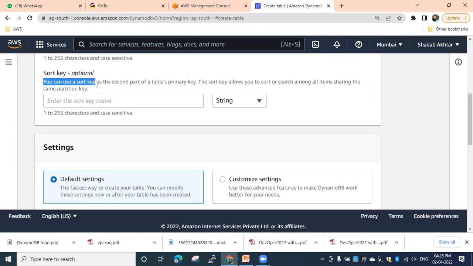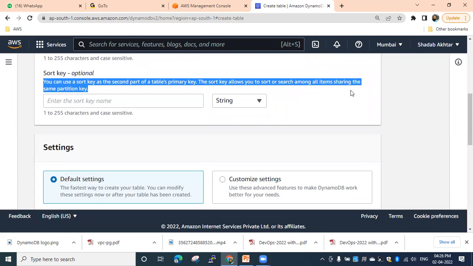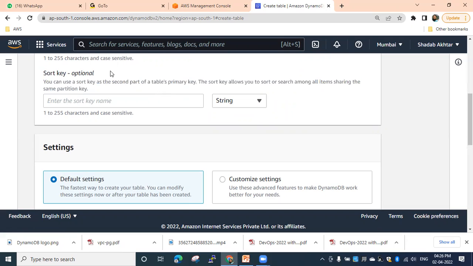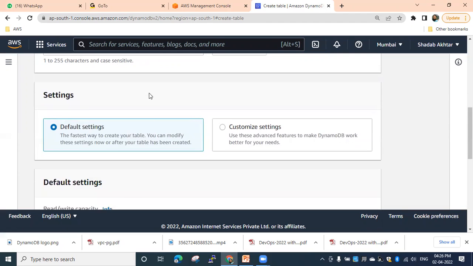And then the sort key. You can use a sort key as the second part of the table's primary key so that you can search with this column also. The sort key allows you to sort or search among all items sharing the same partition key. This time, I'm not going for a sort key. We'll discuss the sort key in coming videos. This is optional.